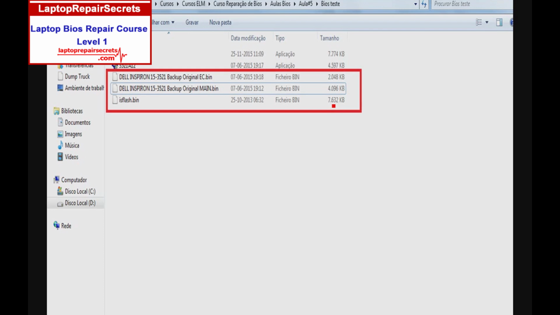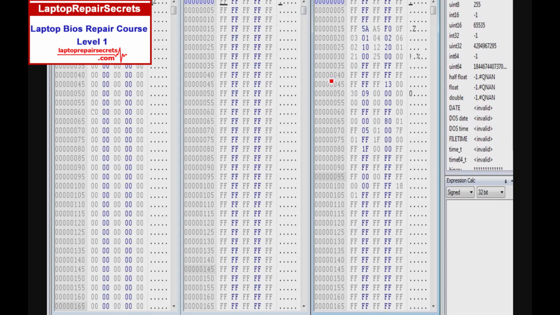Okay, so it's showing that this BIOS is bigger than the BIOS we took from the computer. Now let's just open our X workshop and let's start working.